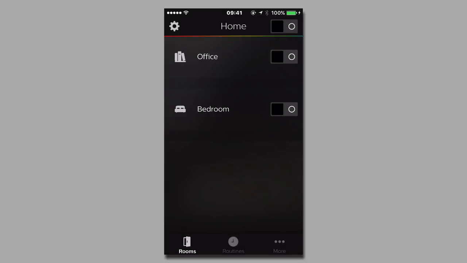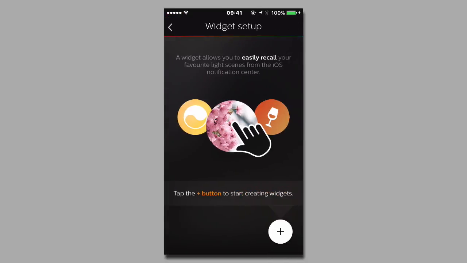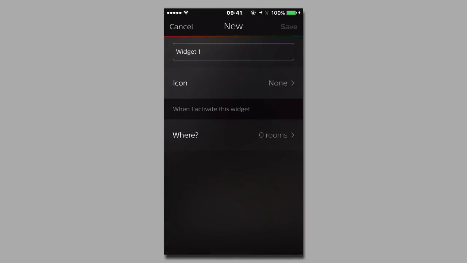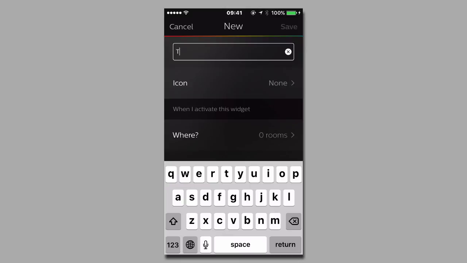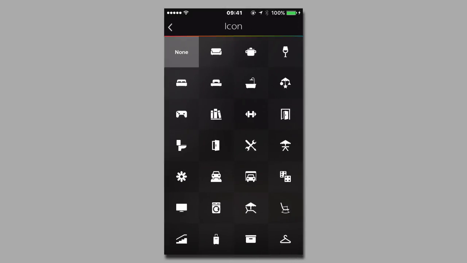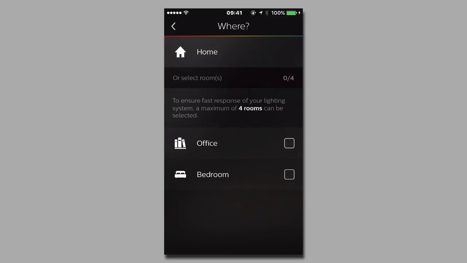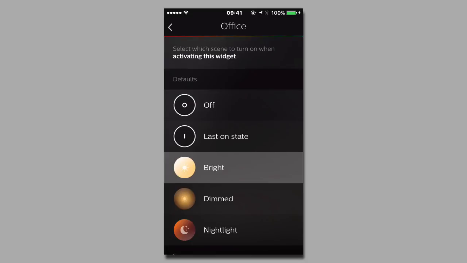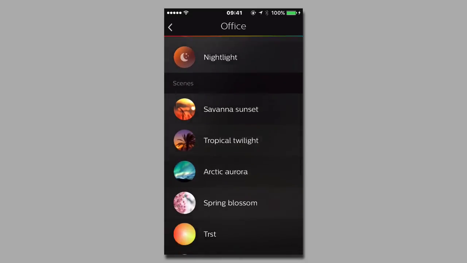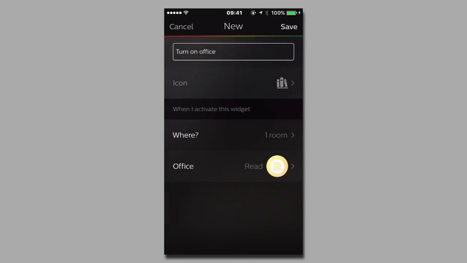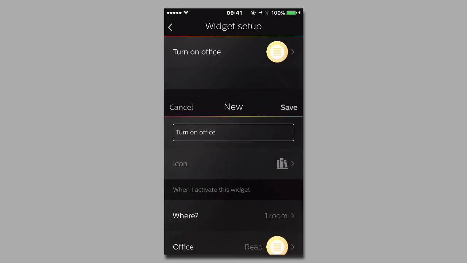One of the new features is the ability to set up widgets so that you can control your lights from the notification screens of your iPhone. So to do this, I go into the settings and click on widget setup. Then I press plus. So this one will say turn, and then I can pick an icon. So now we'll choose where we want the light to come on. So we'll choose the office. And then I can choose which theme I want. So I will go with reading. And then I can tap on save.